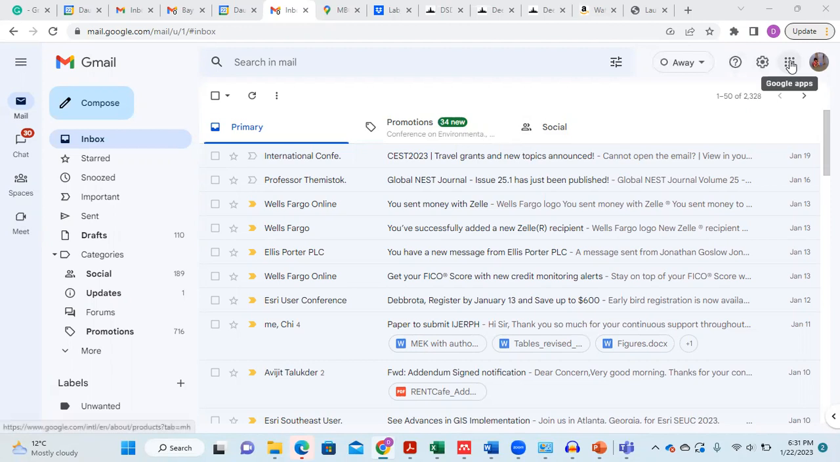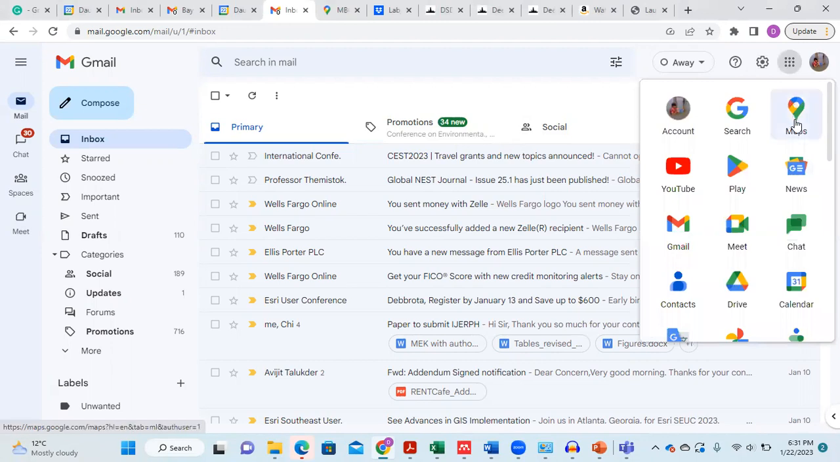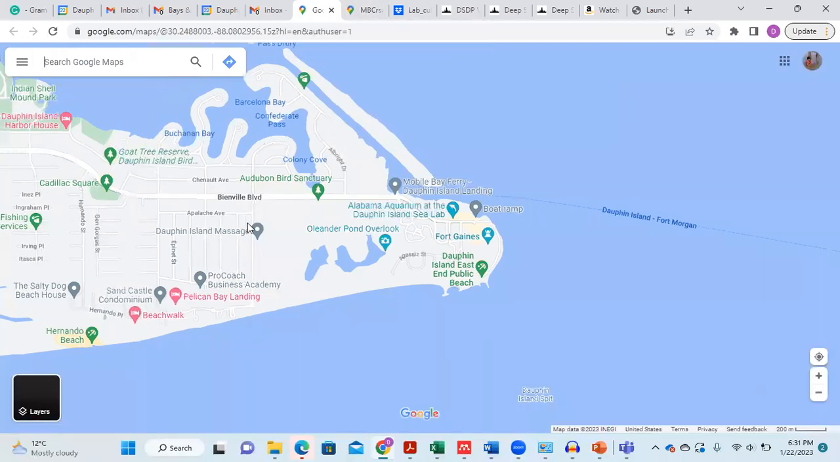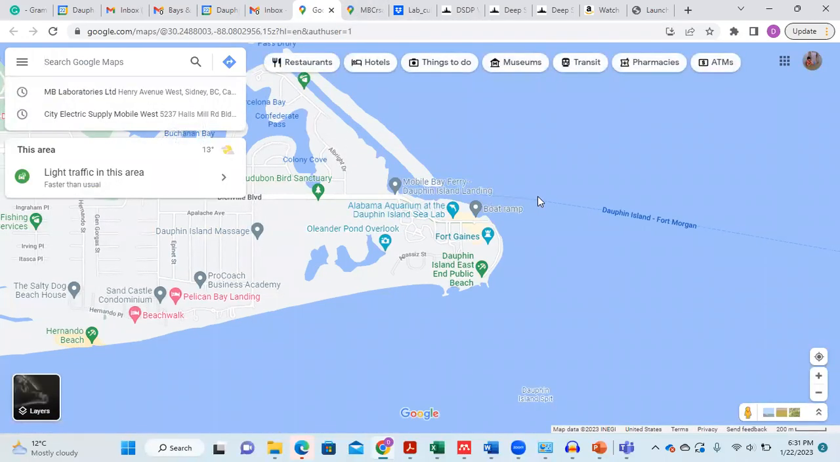You can go to your Google Apps and select Maps here, and you can see that Google Maps is open here. And now I can, sorry, where's that map?